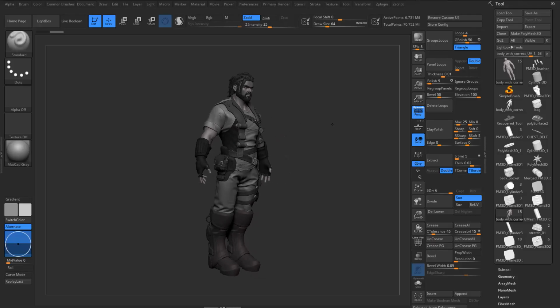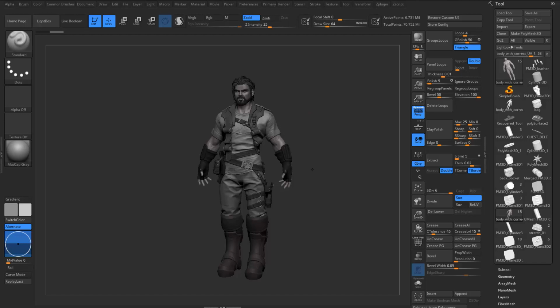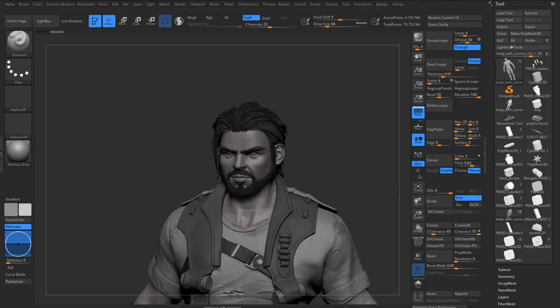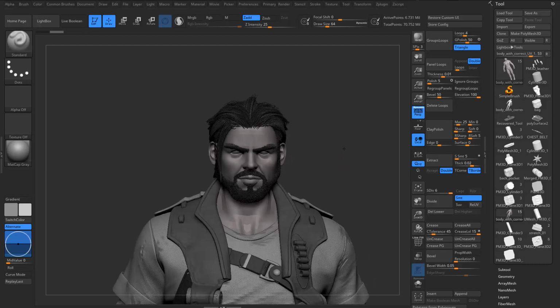Hello guys and welcome. In this tutorial we're going to talk about some skin detailing techniques for character modeling in ZBrush. There are many workflows. I think the most popular one is using Mari to project, to get the best quality from a bunch of scan data.